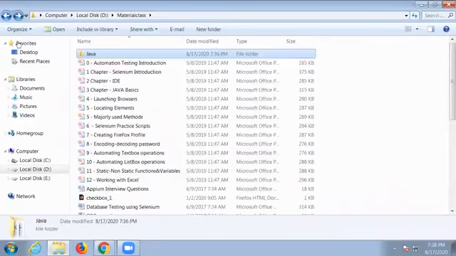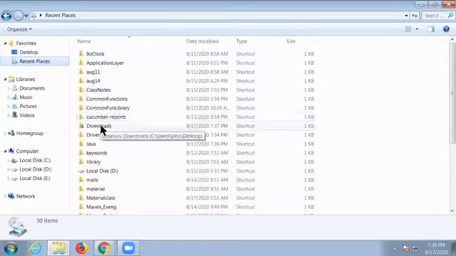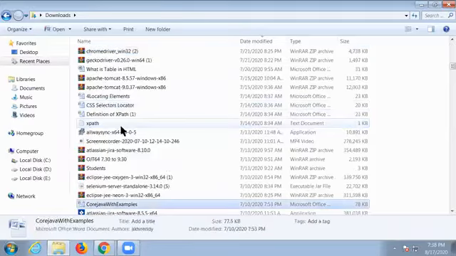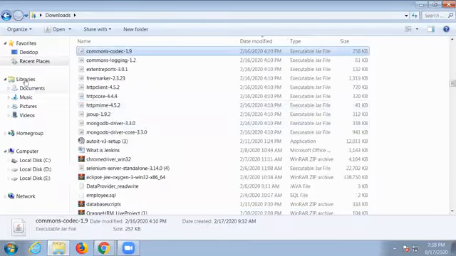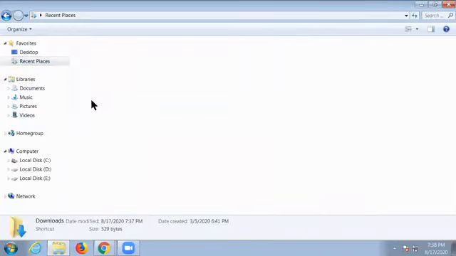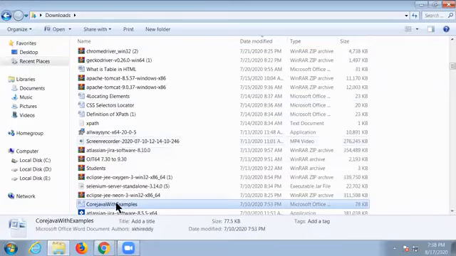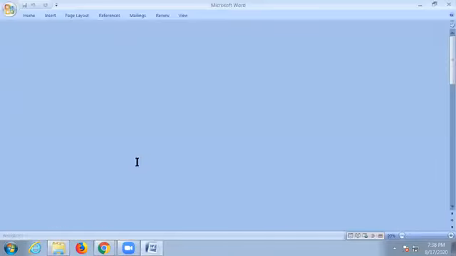Here, as I said, there is no separate tool for Selenium. So we have to take help of Eclipse first. Okay, before Eclipse, let us discuss some part of things first.